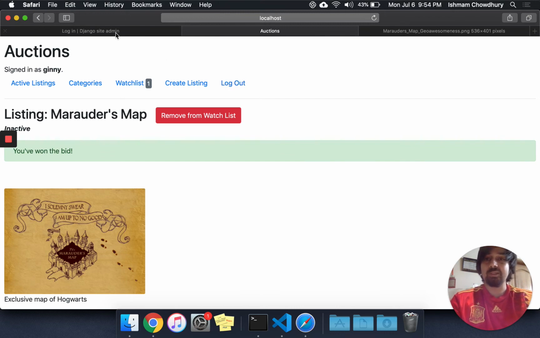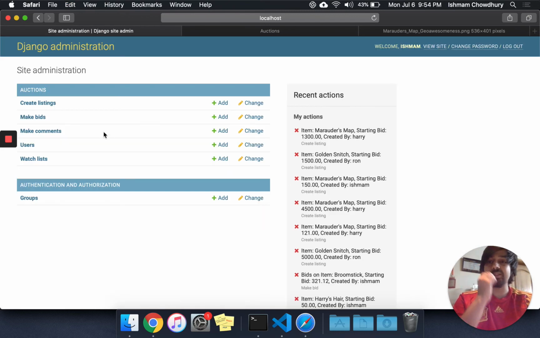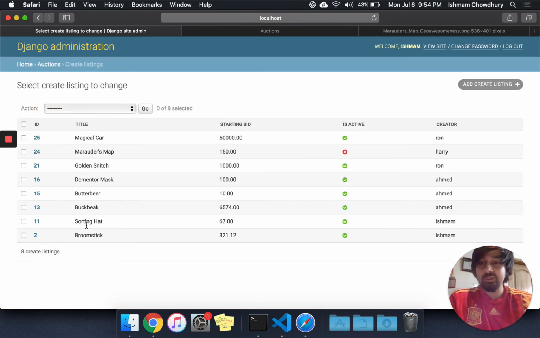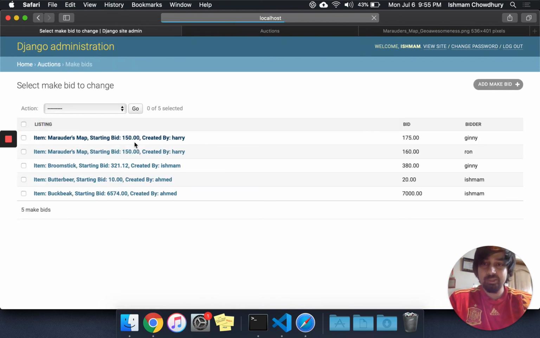So let me just quickly take you through the admin interface. And here you can see that it has all my models here. So if I go and create listings, all the listings that are currently here, whether or not they're active, the bids, and I can definitely also add a listing here as well with all the required and non-required items. I can quickly check all the bids that are on the website, and oh, that's great, there are a lot of bids here.